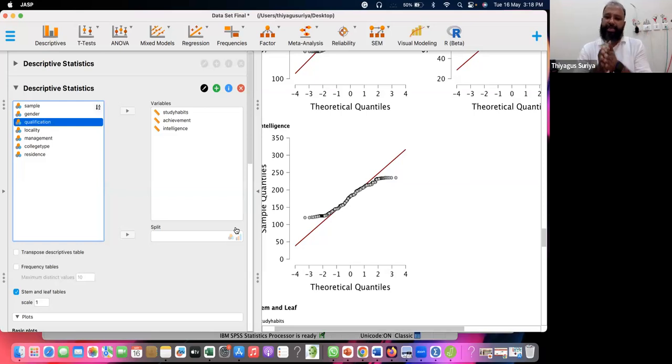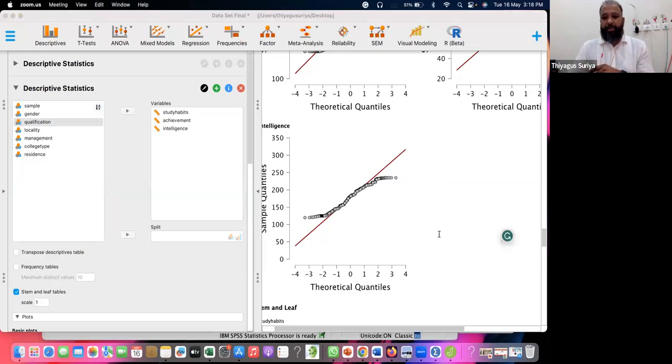Now I move to the t-test. I'm starting with the independent sample t-test. You know there are three kinds of t-test. One is called one sample t-test. The other one is called independent. The other one is called dependent, or paired sample. So there are three kinds of t-test: one sample t-test, independent and dependent.